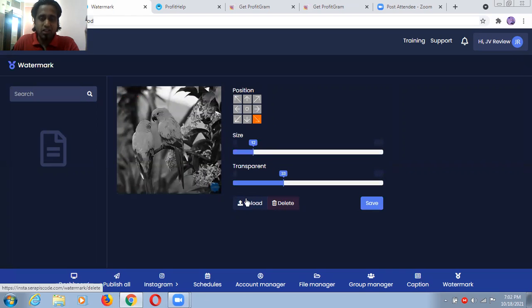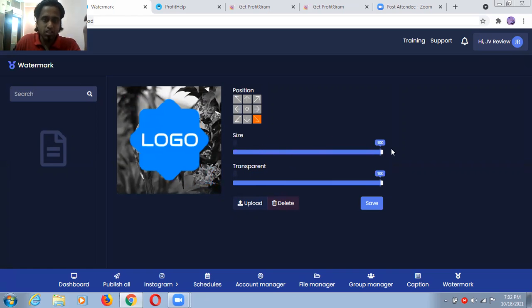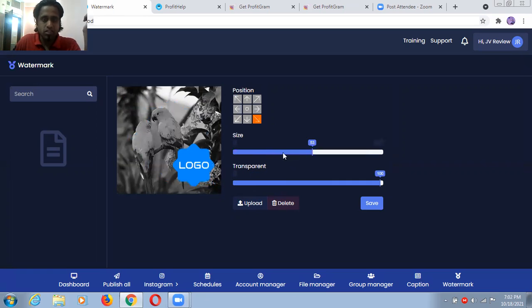You can just delete and you can just upload. You can put some transparency. If you put the transparency lower, it will be transparent, and if you put this too much dark, it will be dark. You can increase the size a little bit, something like this. Okay, I think this size is okay, and this type of transparency is okay. And you just have to save this.